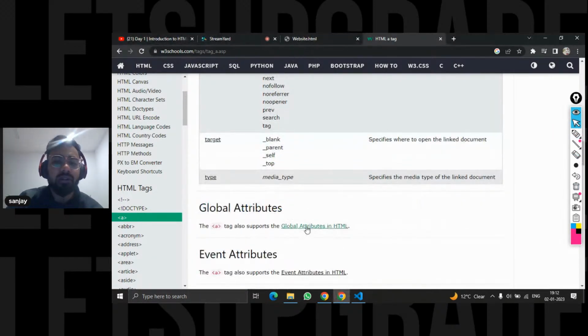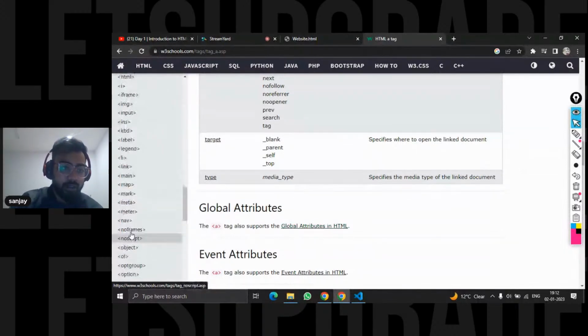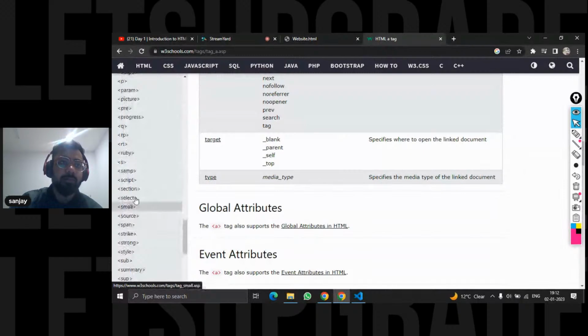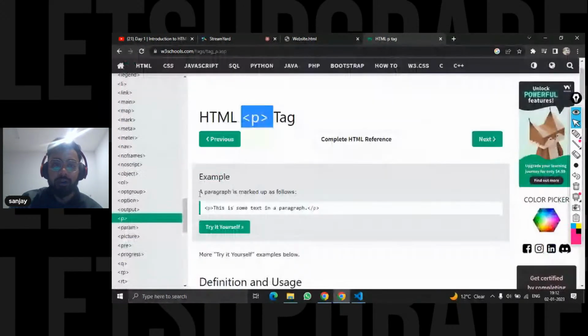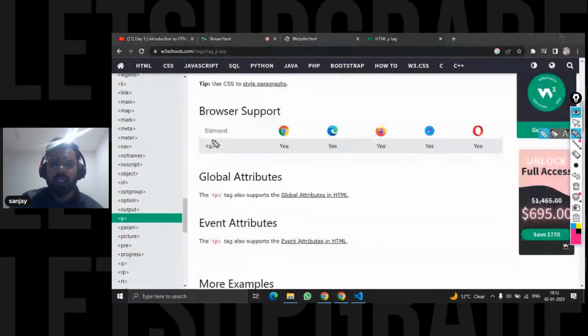And also it can have the global attributes. What are the global attributes? Global attributes are attributes that you can give to any tag. It doesn't matter, you can give them to any of the elements. Let's go with the paragraph. Paragraph p tag, a quick definition, a quick example, and what attributes it accepts. So there are no special attributes for the paragraph. There are only global attributes. So paragraph does not have any fancy attributes, right?